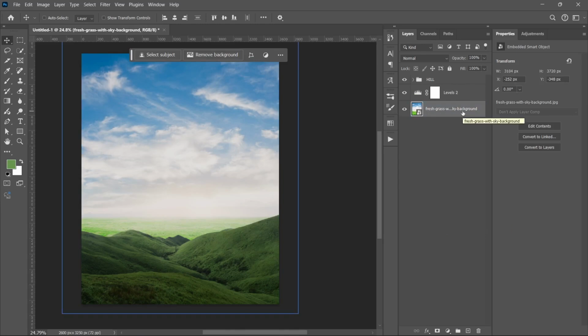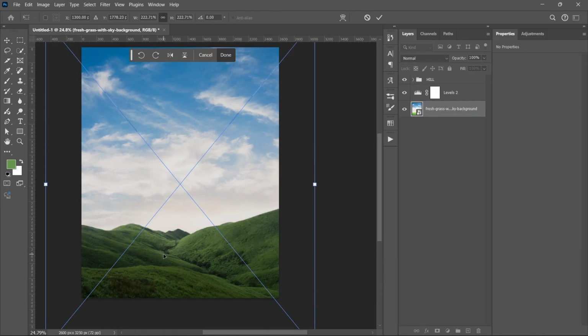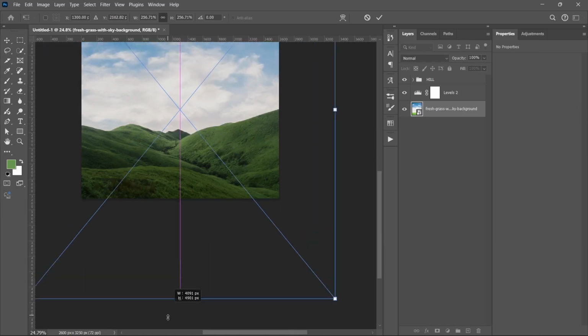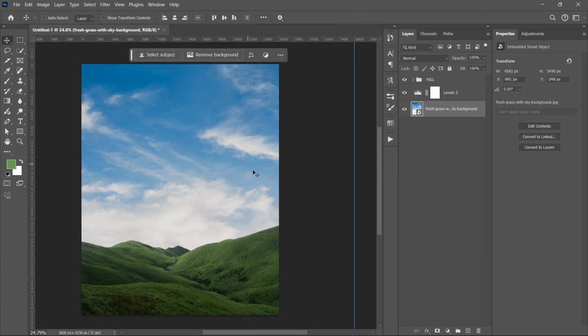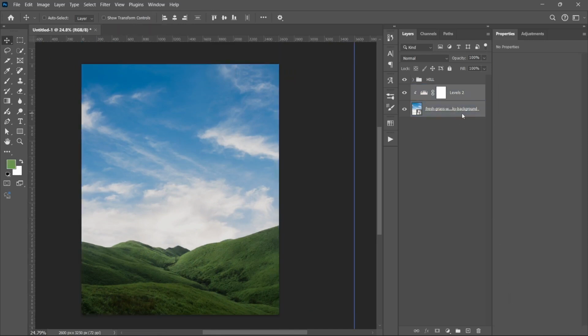And this guy, press your Ctrl T. So I'm going to press Ctrl T and I'll expand it a little bit more. I just want just the sky to show. So I think this is okay for me. This levels adjustment layer, don't forget to clip it. So select the two of them, press Ctrl G and call it sky. Alright, so we have our sky.